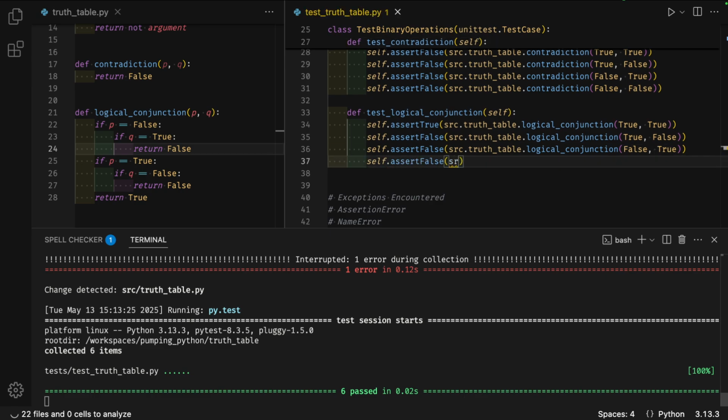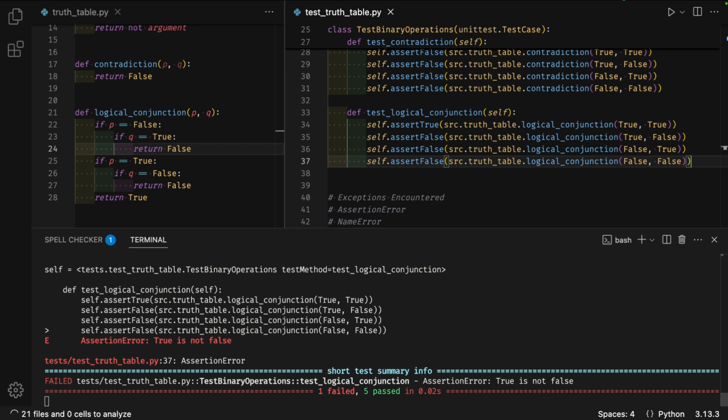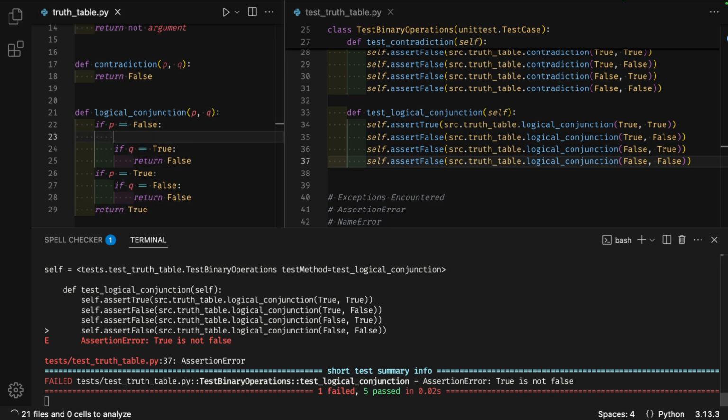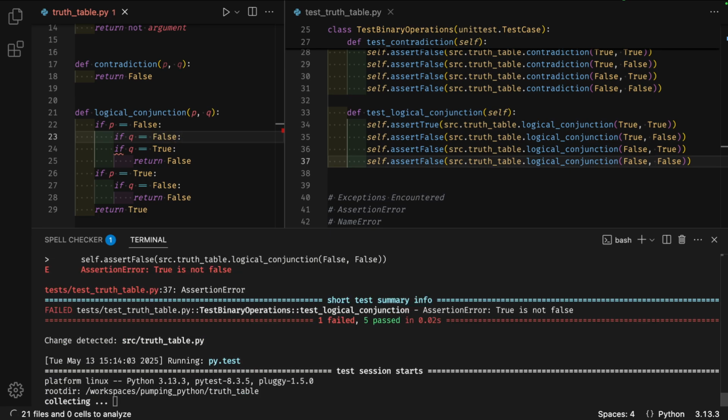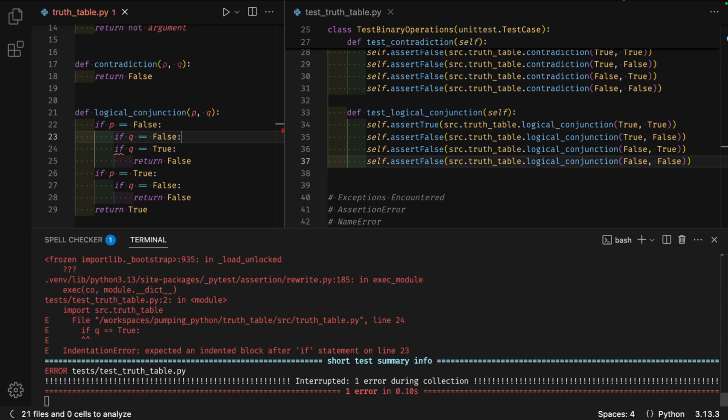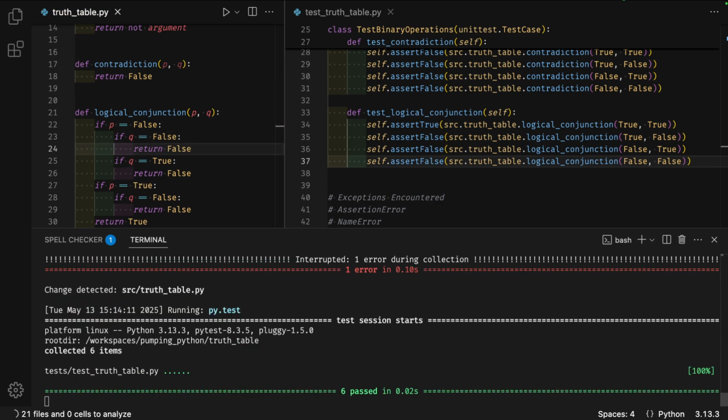self.assertFalse, parentheses, source.truth_table.logical_conjunction, parentheses, false, comma, false. The terminal shows assertion error, true is not false. Enter after if p is equal to false, add if q is equal to false, colon. Return false. The test passes.